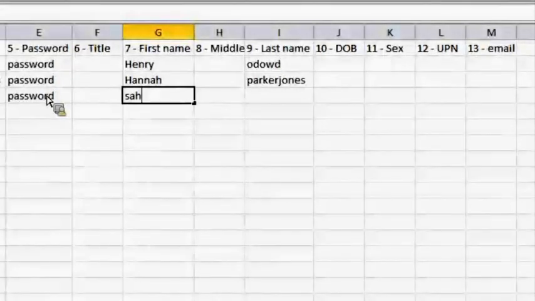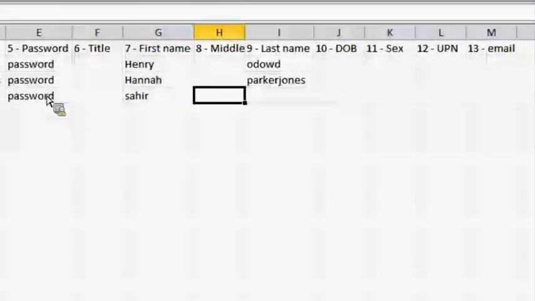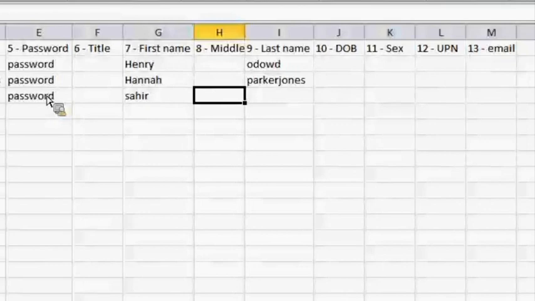In column G, enter in the student's first name. In column H, you can enter a middle name, but this isn't a required field, so you can leave it blank, but please do not delete it. If you have two students with the same first name and last name, you may wish to use this field as a form of differentiation.